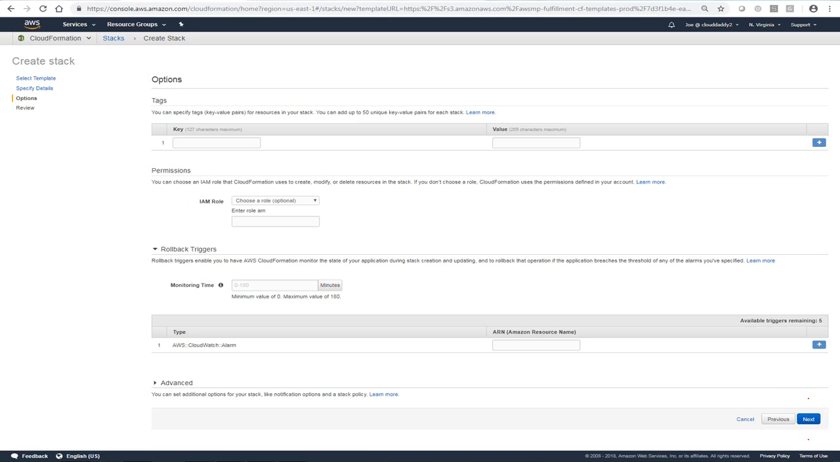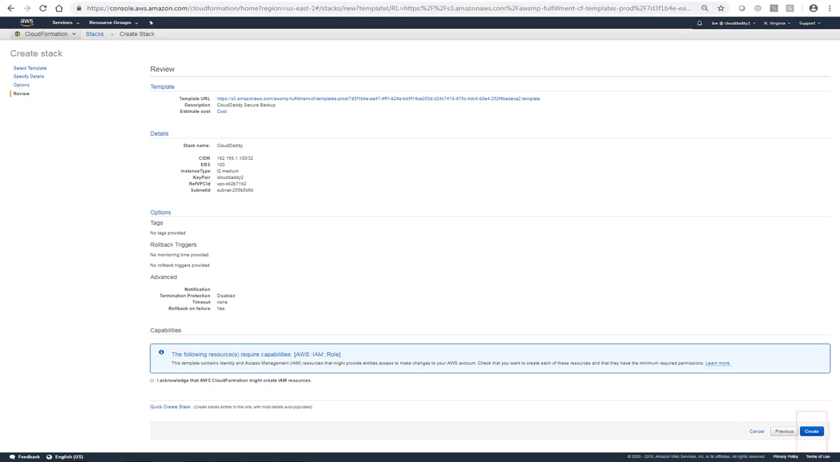You'll then be presented with the Options screen, and you can simply accept the defaults here and click on the Next button on the bottom right of the screen. You'll be presented with a review screen where you can review the information, and when ready, check off the box for I acknowledge that AWS CloudFormation might create IAM resources. And finally, click on the Create button on the bottom right of the screen.